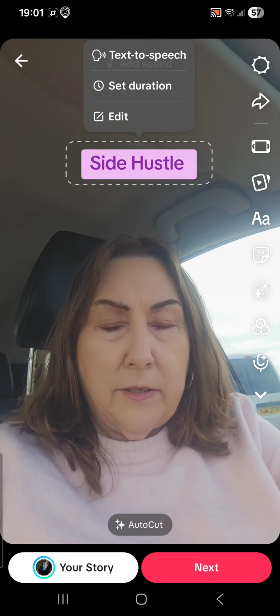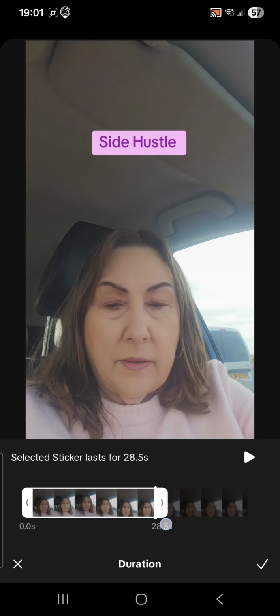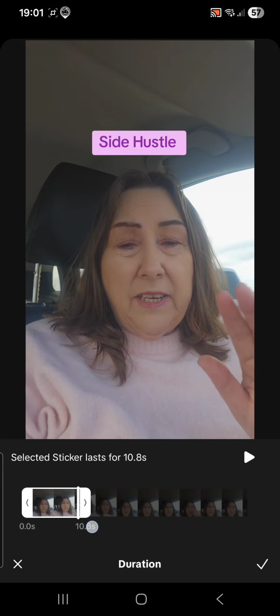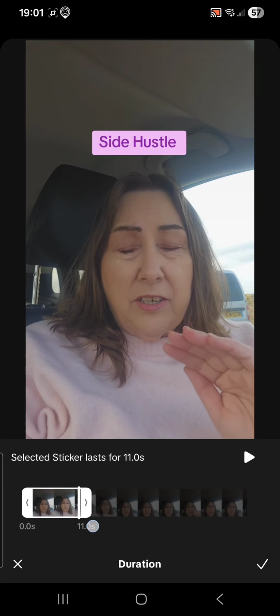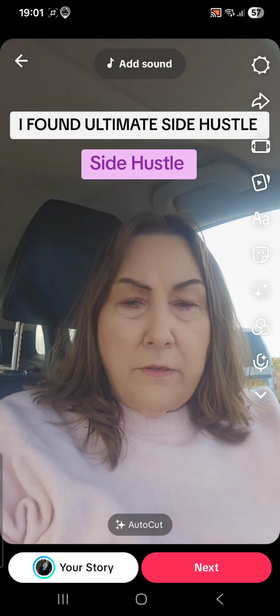And then again now, I would set the duration, the timer. So I always leave this one up slightly longer than obviously the other one. So again, usually between 10, 11, maybe even 12 sometimes. And that will set the timer for that. And again, press the tick down in the right hand corner.